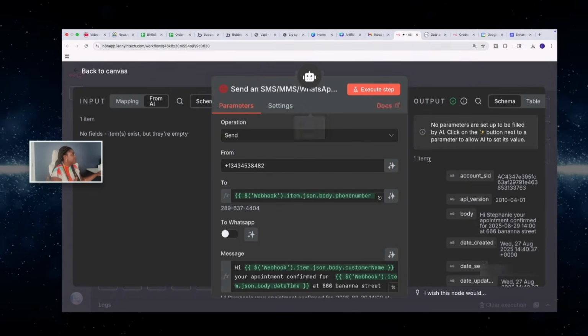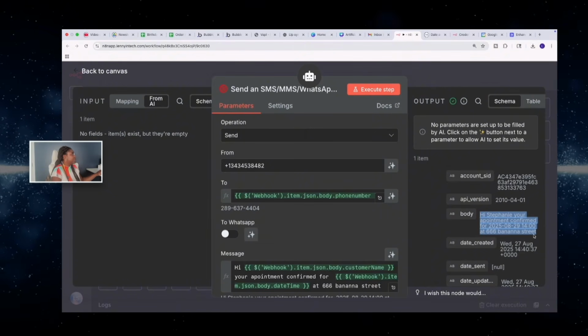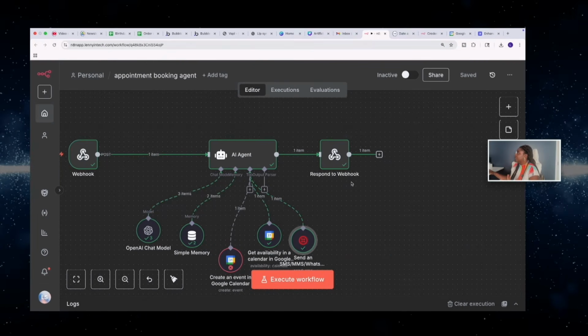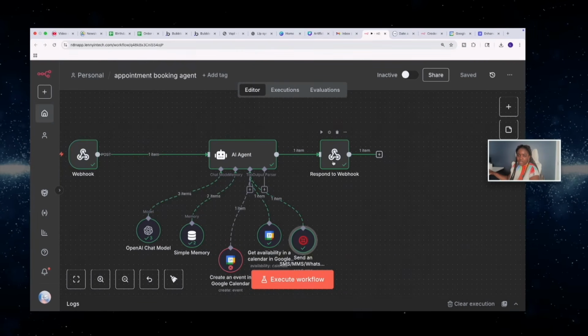Twilio then sends a text message. It says, "Hi Stephanie, your appointment is confirmed for this date," and it's giving me the street where it's confirmed. And then at the end of the day, it sends back the response into ElevenLabs.